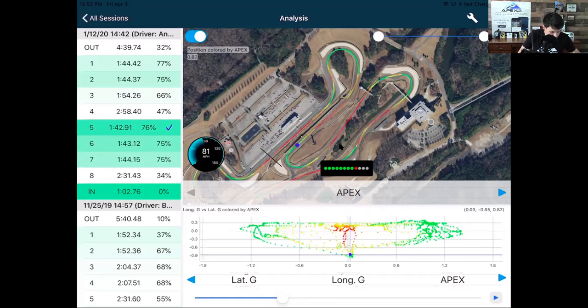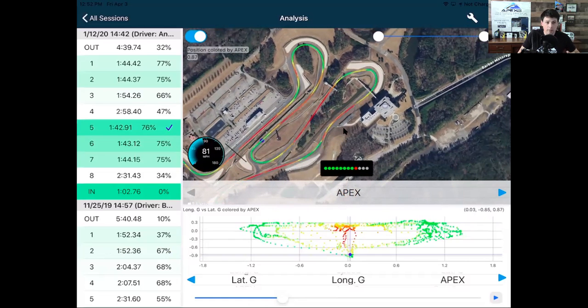Let's go back to my data, and let's look at a corner that I could have done better. So I'm on lap 5. I've got a good model built up in the Apex device. It knows where the limit is. And now I'm going to approach turn 7. This is a pretty high-speed corner. I'm going from a peak speed of about 106 miles per hour down to a minimum corner speed of a little under 76, 75 miles per hour.